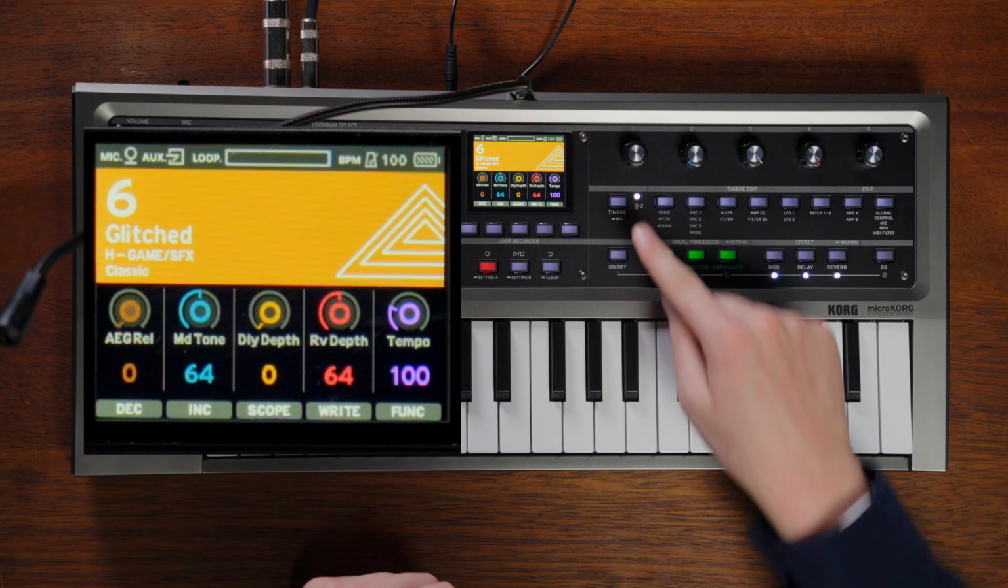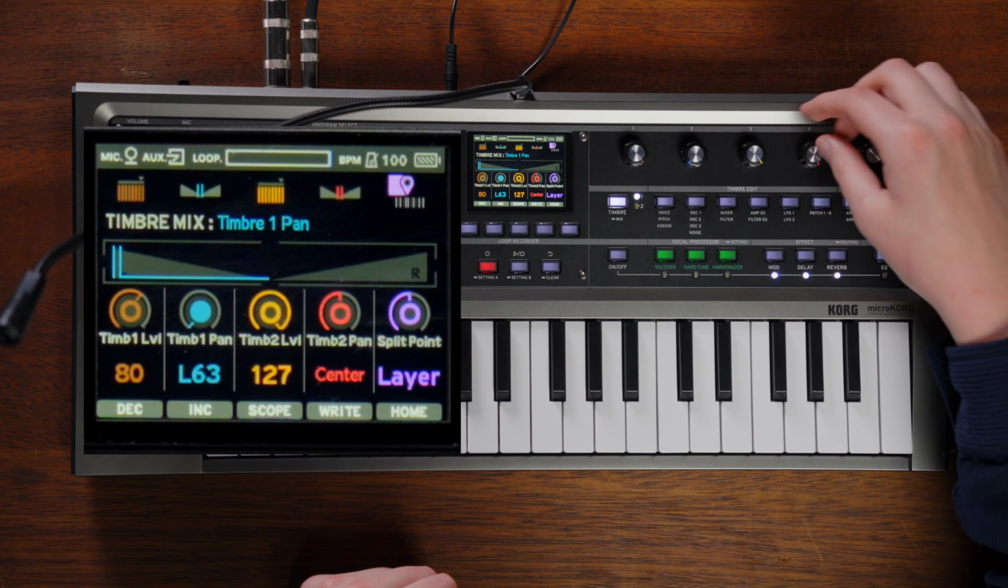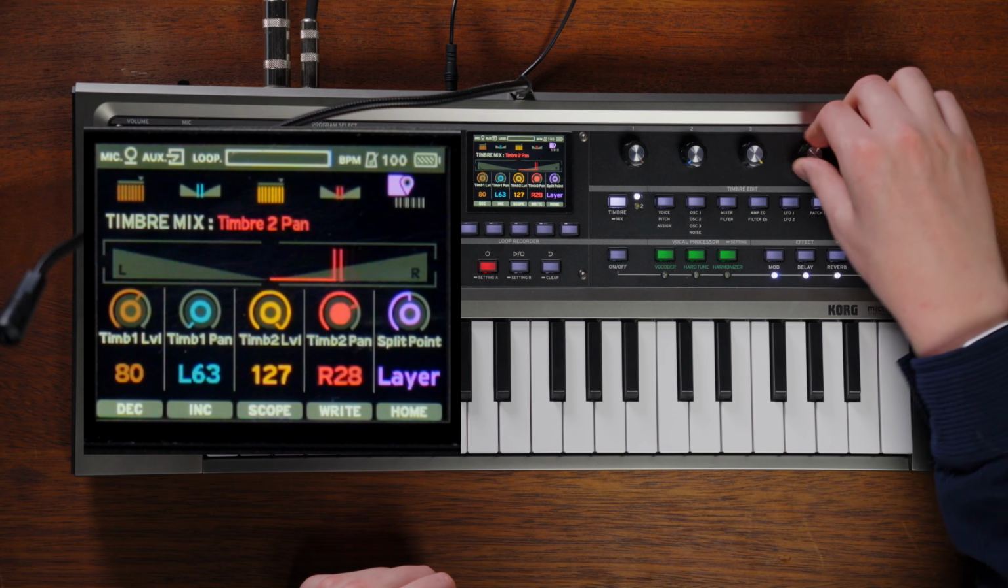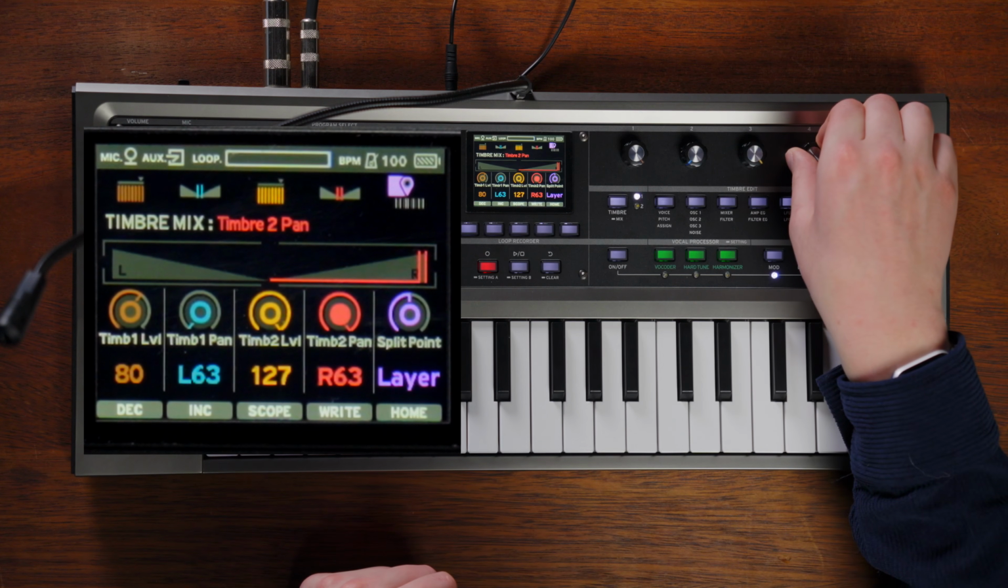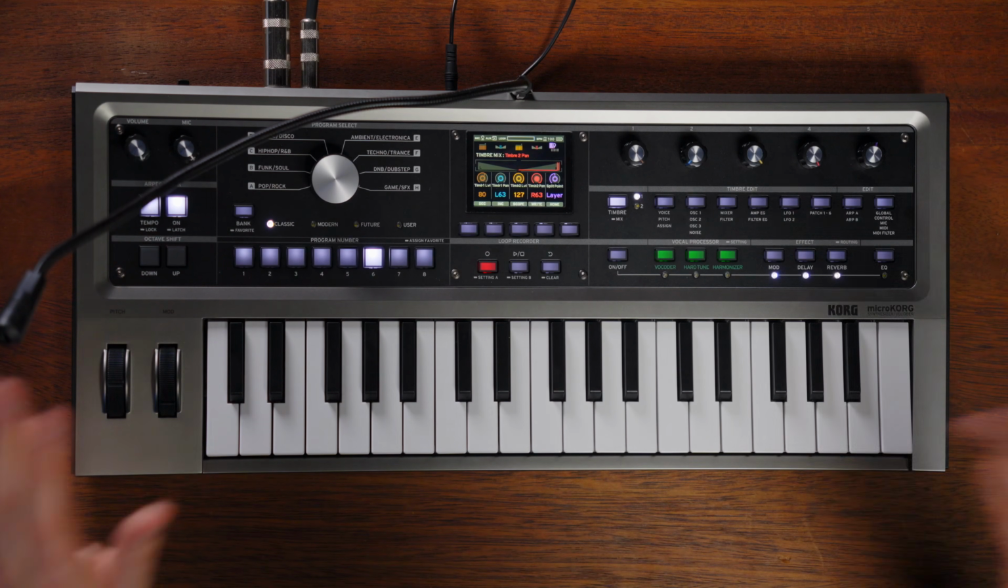What we're going to do is split the two timbres and pan them sideways. So we're going to go into the mix, pan Timbre 1 to the left, and pan Timbre 2 to the right. So now you should be hearing, if we've set this up right, this sort of ping pong effect. But I get carried away. I'm not here to talk about that. We're here to talk about splitting the keyboard.